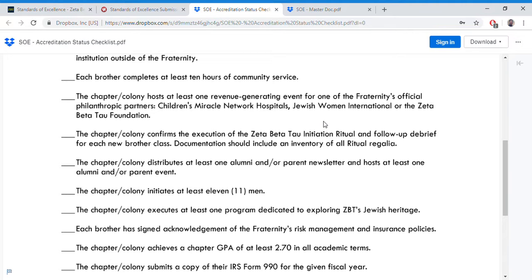as our alumni. The next area objectively is our recruitment area, and the minimum standard of recruiting is 11 men per year. Chapters report that automatically through Vault, and it is confirmed by the fraternity's headquarters staff.